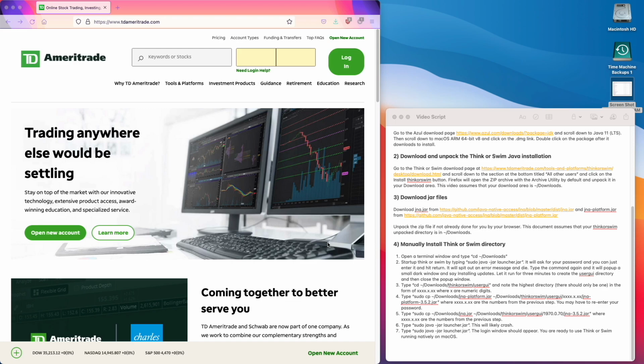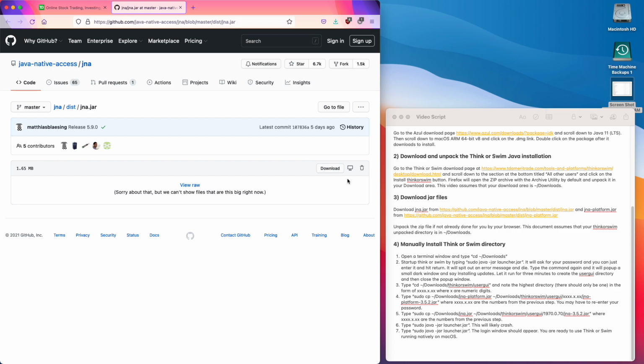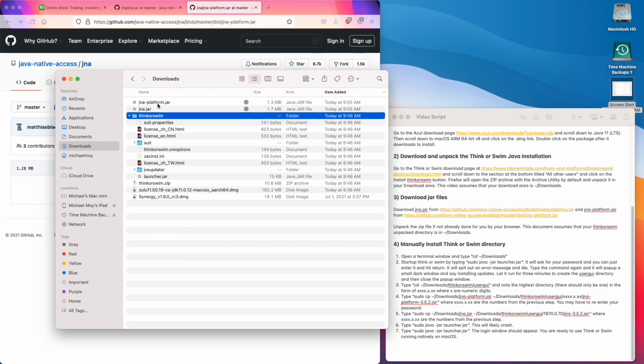The third step is to download the jar files. The reason we need to download these files is that the thinkorswim kit ships with old jar files that don't support the M1. So we're going to download these off of GitHub and later move them into the thinkorswim directory. So we click on the first link, and hit the download button, and then download the file. Then click on the second link, download the file, and save it. And if we look at our downloads directory, we can see those two files have been downloaded.